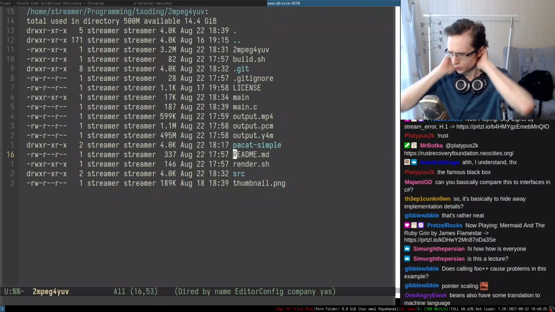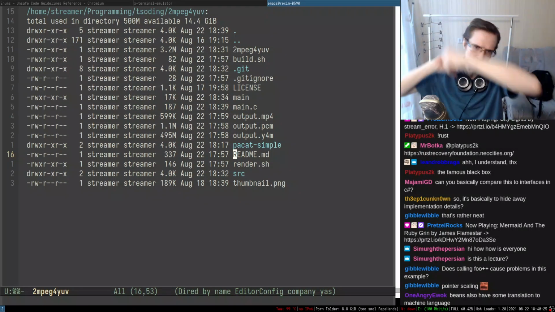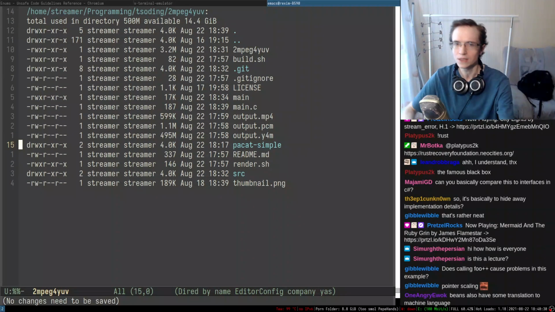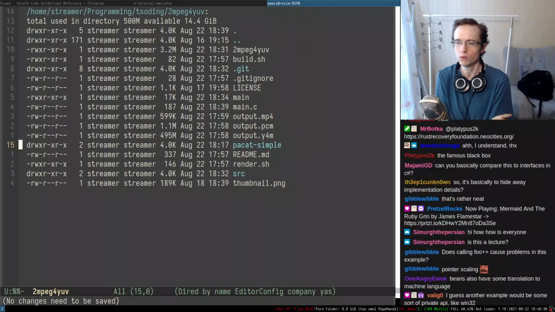Beans also have some translation to machine code. Everything in the programming world has some translation to machine code. The question is whether it is useful for you to know exactly what's going on or not. In the case of beans, it's not useful to know that. In the case of C, it is in fact very useful to know that.